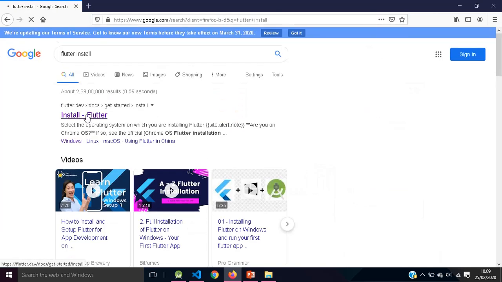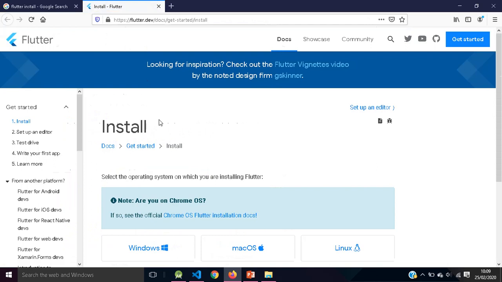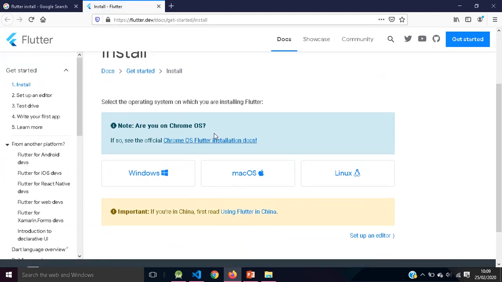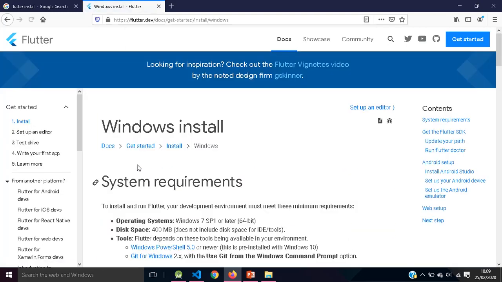The first link which you are seeing over here, Flutter.dev, is basically documentation by Flutter. It will show you how to set up Flutter in your system. First you need to select which operating system you use: Windows, Macintosh or Linux. I have Windows, so I will select Windows over here.